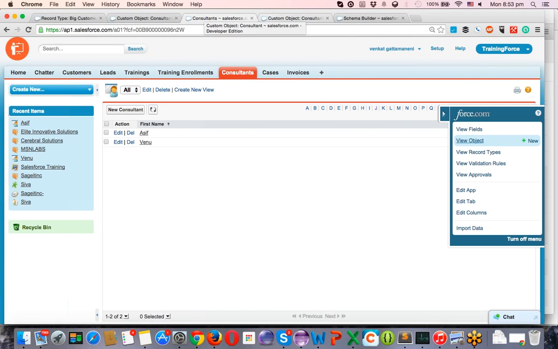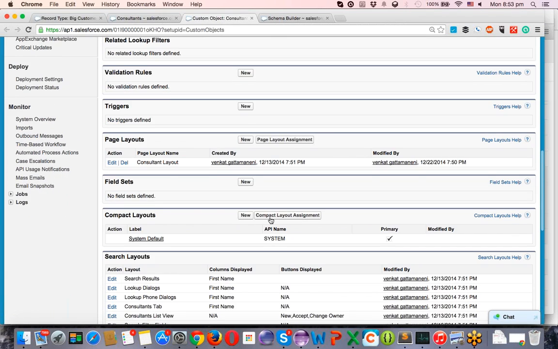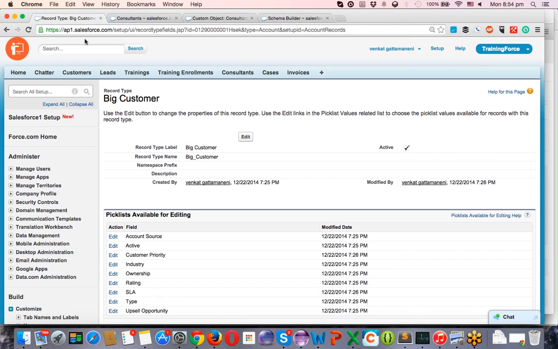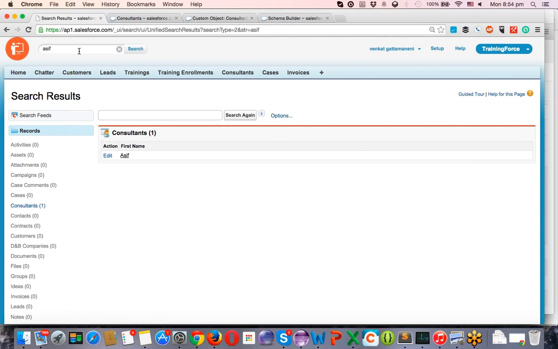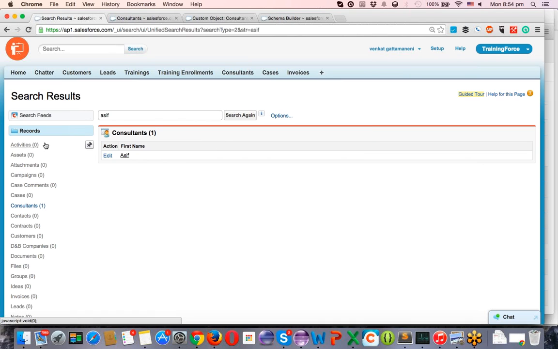Now I am closing this previous thing and accessing it from here. Now go to search layouts. First of all, I will explain these options to you. Search results. Whenever you are searching for Asif, there is only one Asif record in the system, that is the consultant, and he is in the consultants folder. So you can see the information.